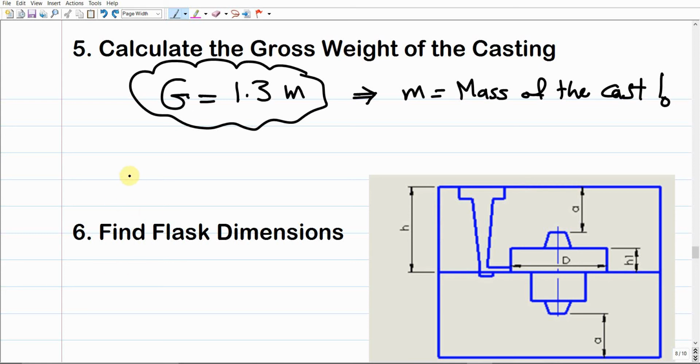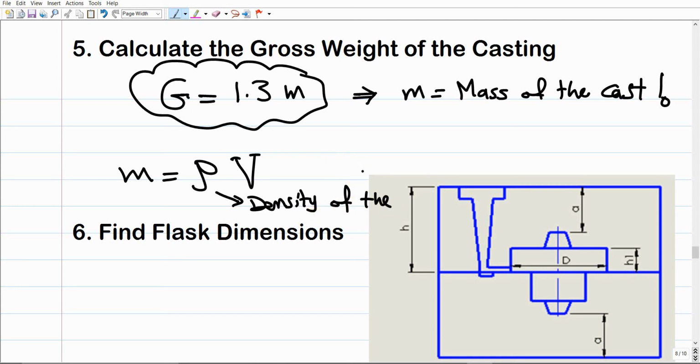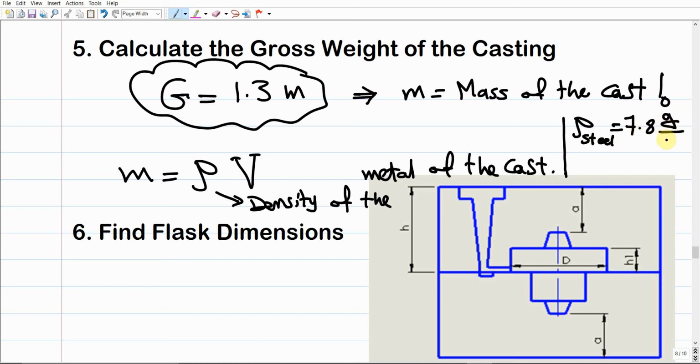How can we calculate the mass of the cast? As you know, the general relation from physics for the mass of any body is rho times V. What is rho? This should be the density of the metal of the cast. For example, if we're doing casting from steel, this should be the mass density of steel. If it is copper, it should be the mass density of copper, and so on. In most cases it will be given, but you should know the commonly known value: the density of steel is 7.8 grams per cubic centimeter. Make sense? And what is V? This should be the volume of the cast.